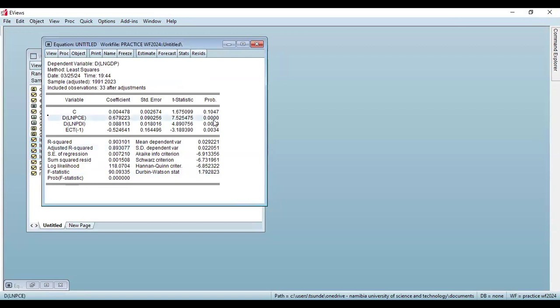PCE is positively related to GDP. PDI is positively related to GDP. Our error correction term is negative and significant. It's not very different from the error correction coefficient that we had previously. It's more or less the same. Now, if you also compare these coefficients, they are supposed to be smaller than the long-run coefficients that we found on that long-run equation.